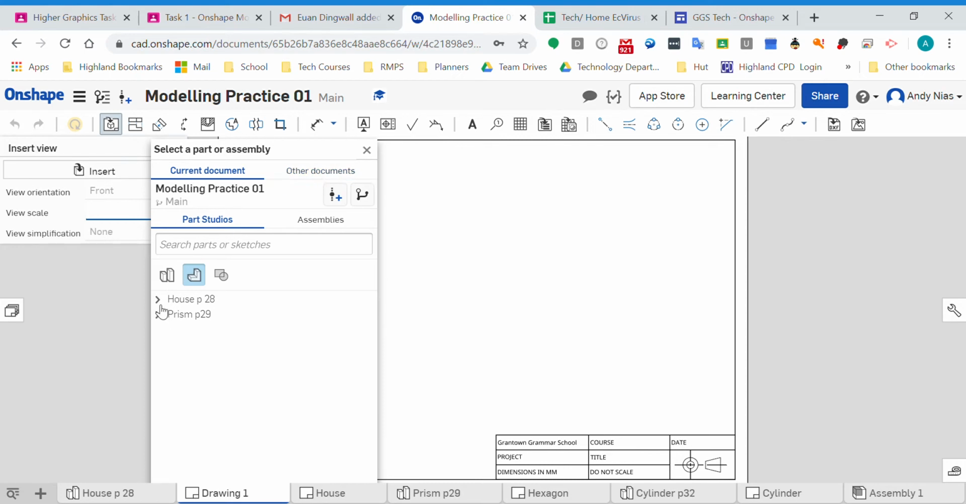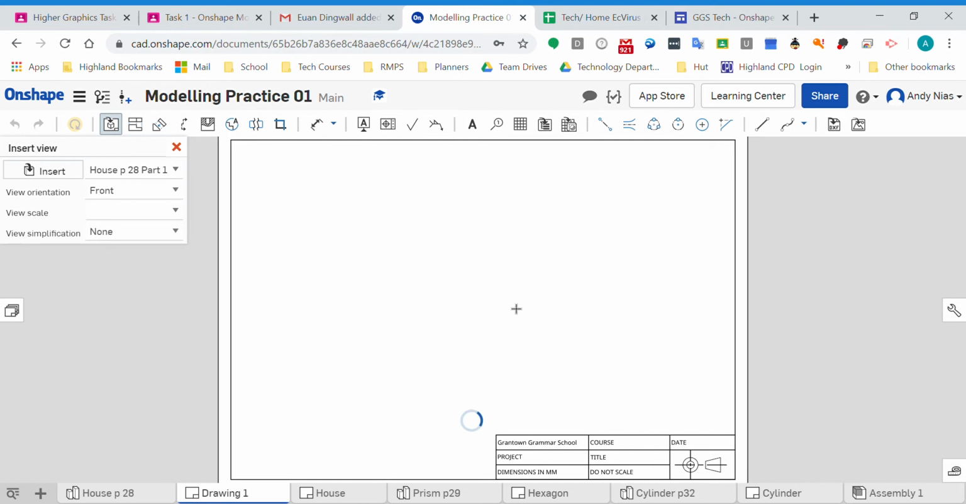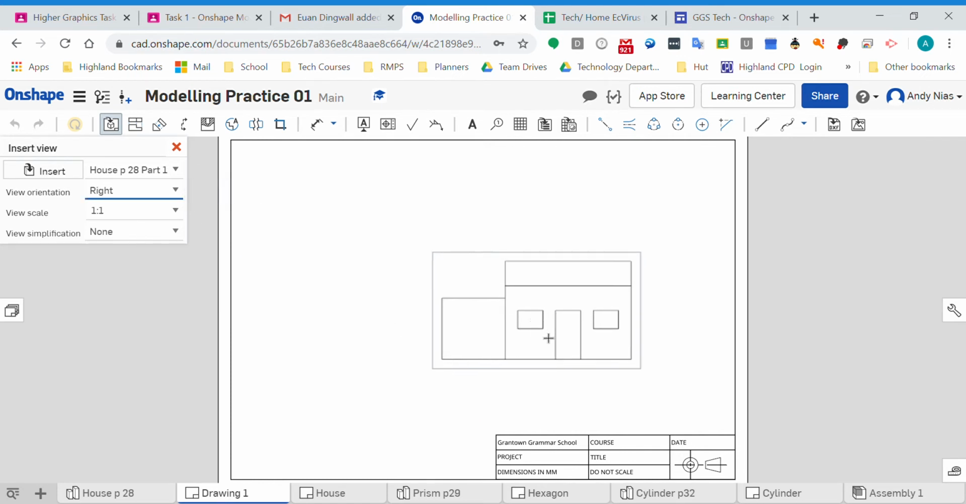So I'm going to go for the house, and I'm going to find that one there, and bring it over to the window. If I just pause for a moment, it'll give me the view. I don't want that one to be the first view. I want it to be the right hand view. That one there, that's going to be my first view.